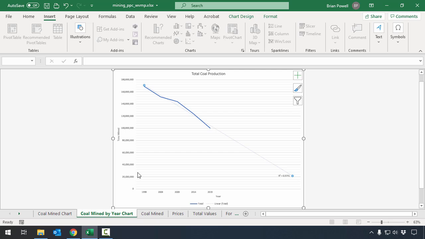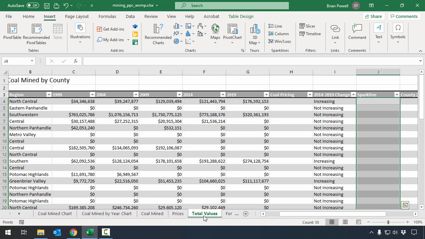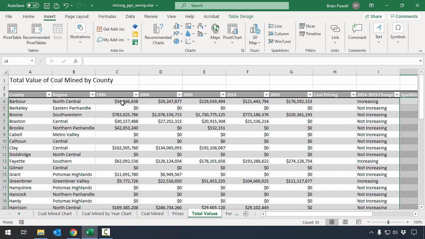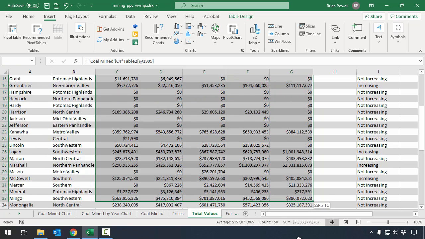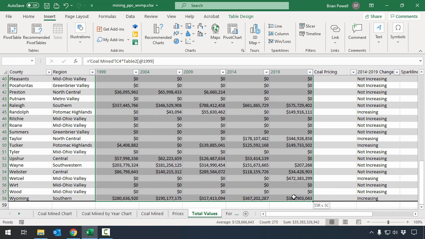To use the sparklines, let's go over to the total values sheet. We've got this column J that we're going to use to store the sparklines, but the first thing we want to do is select the data that's going to go into our sparklines. So I want to click in cell C4, which is Barber County's 1999 value, and drag down to G58 so that we have all of these numbers here.